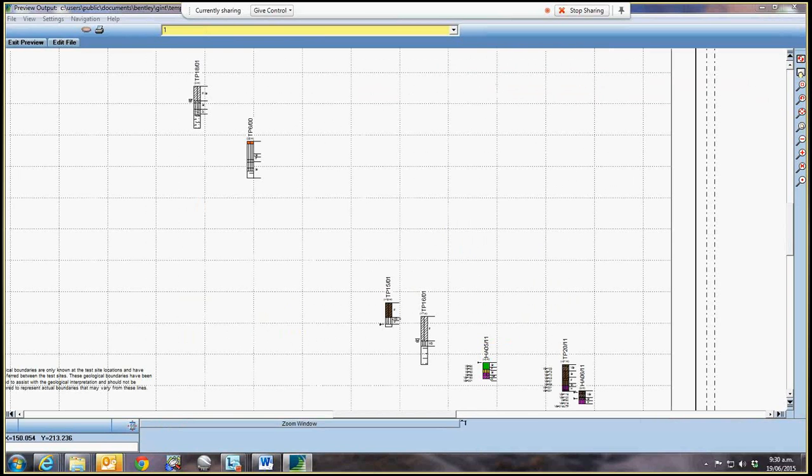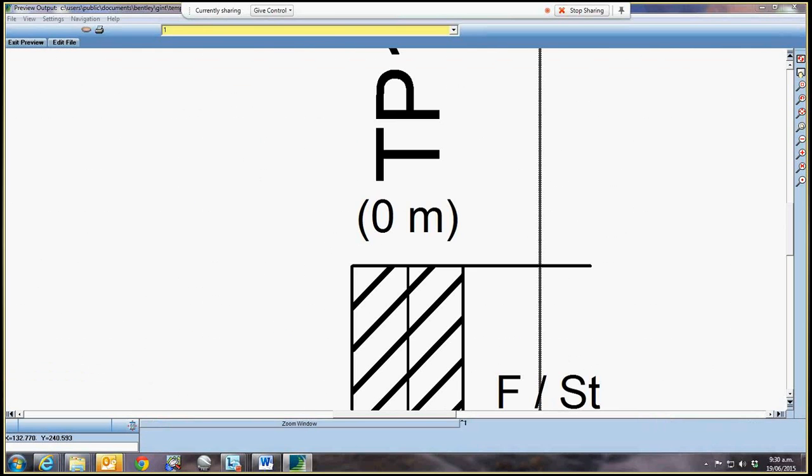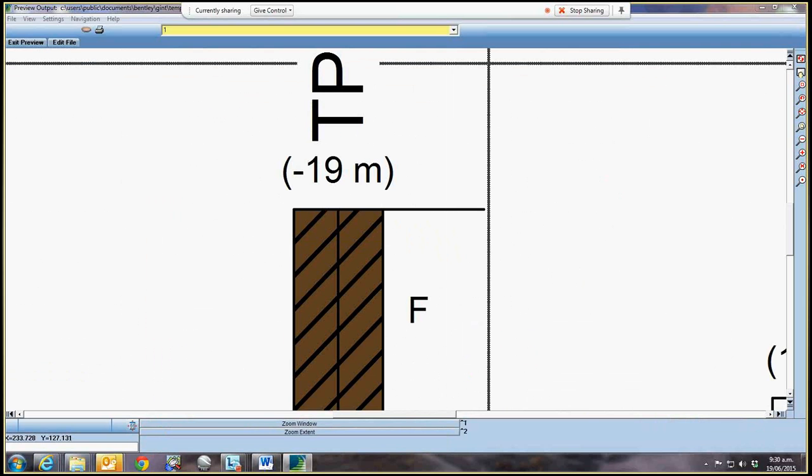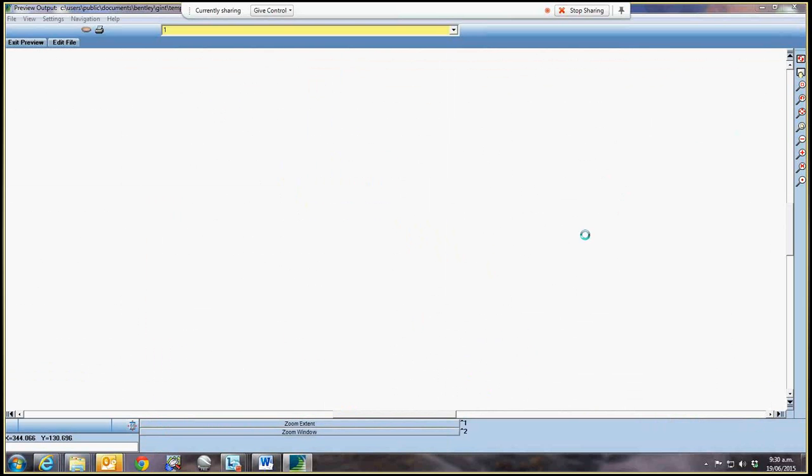There we go. So here's all my boreholes. You can see they're floating up in space. That's because I forgot to turn on my sections. But you can see that they should all have offsets. So 0 meters. Zoom out. Negative 19 meters. So they're all offset a certain distance.